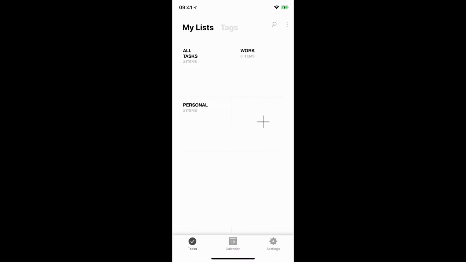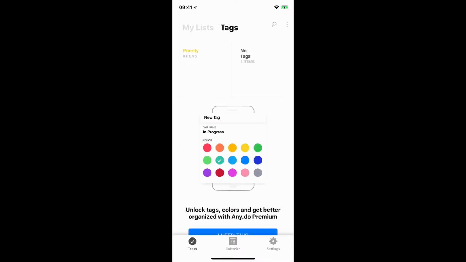It's a segmented interface, so instead of my lists I can go to tags, and here we have a splash screen which says you can unlock tags, colors, and get better organized with Any.Do Premium.